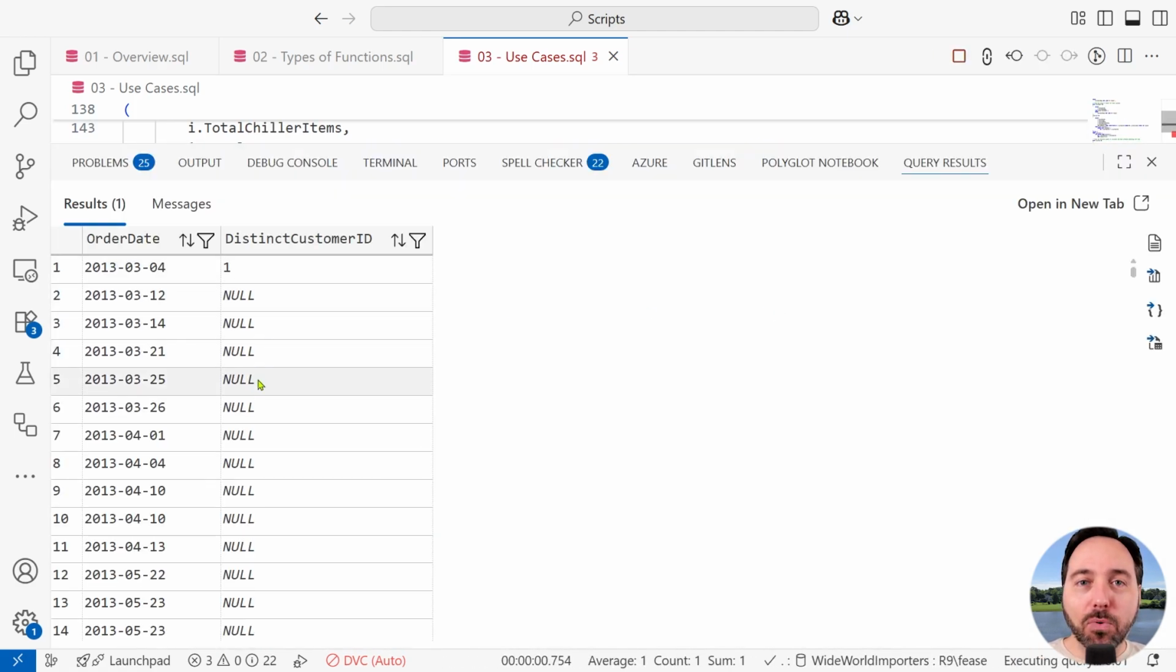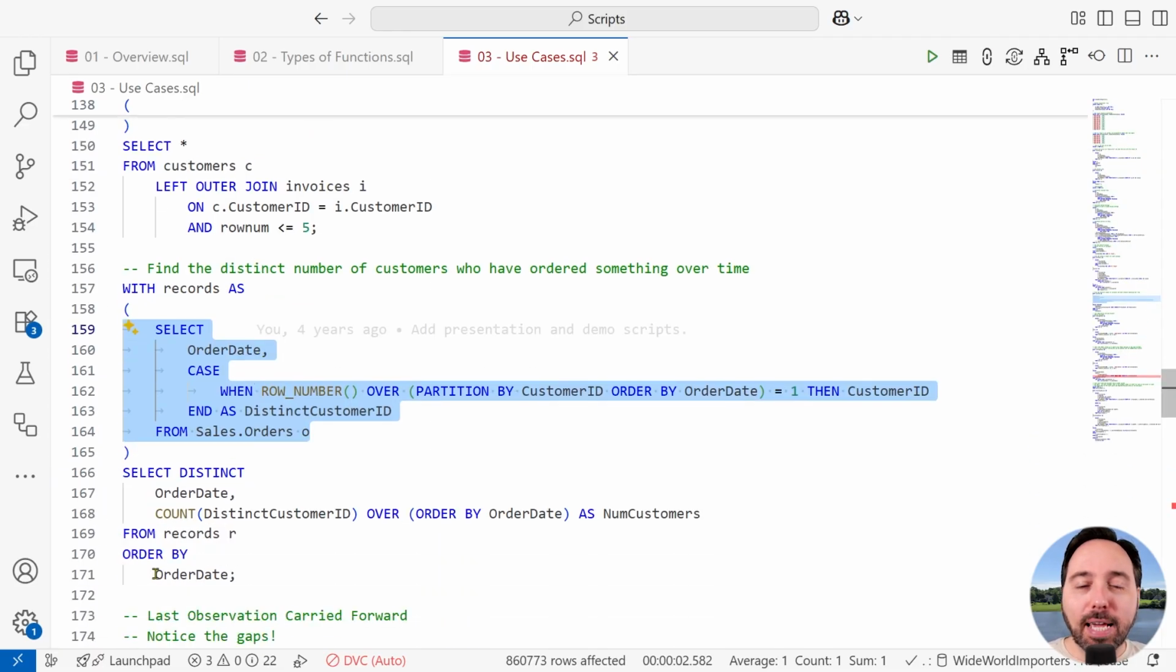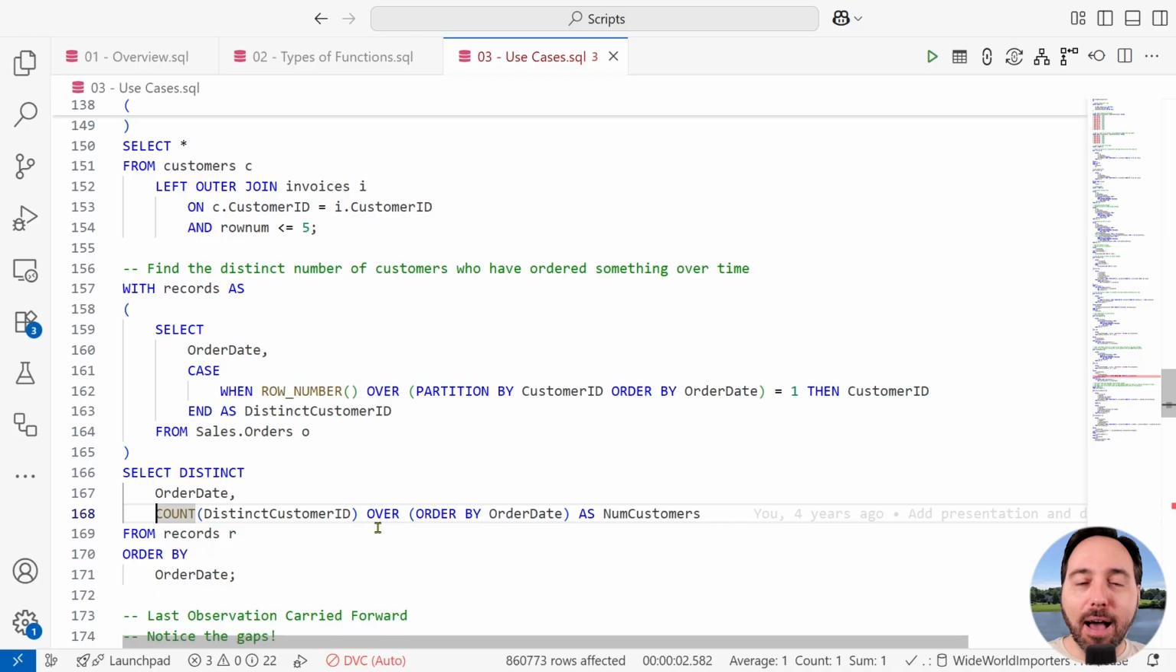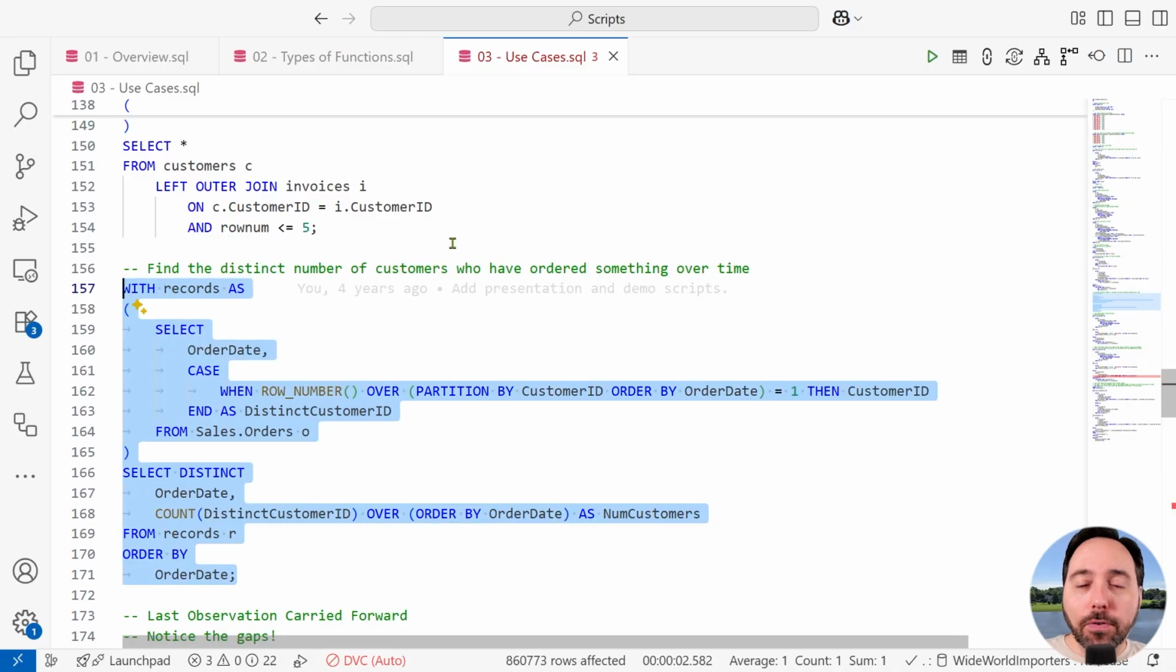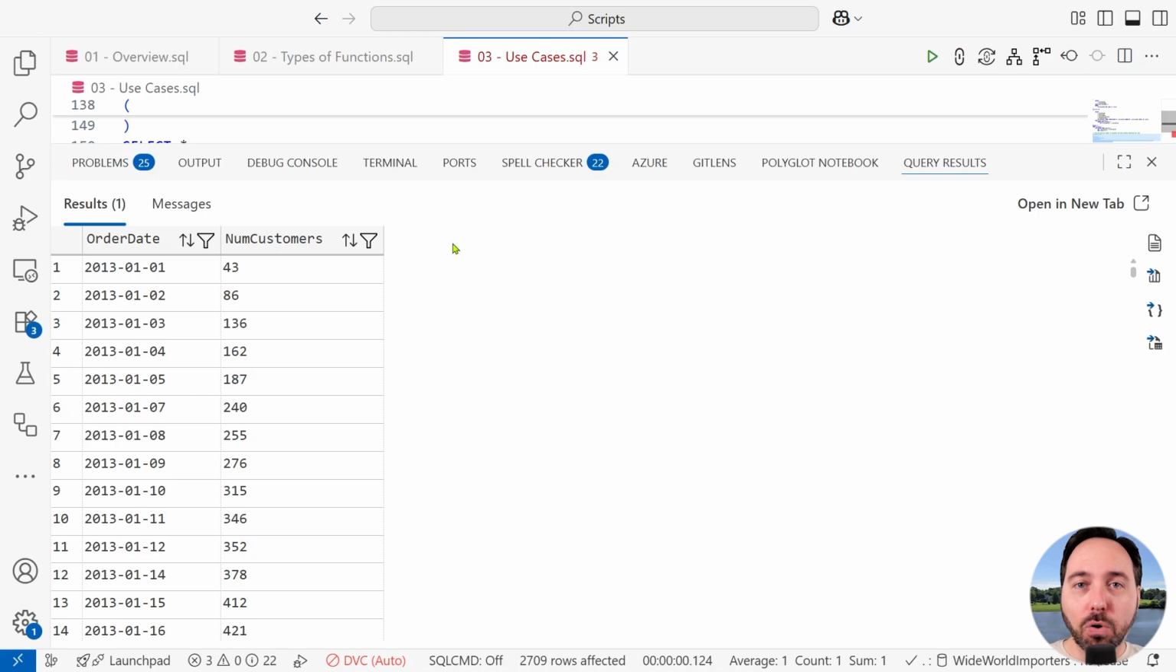Instead, in our main query, we have order date and a second window function. This time, it's an aggregate window function that gets the count of customer IDs sorted by order date. Recall that the default frame for this aggregate function with an order by clause will be range between unbounded preceding and current row, so we take care of cases in which multiple customers have their first order on the same day. Running this query, we see that there were 43 customers whose first order was on January 1st of 2013.